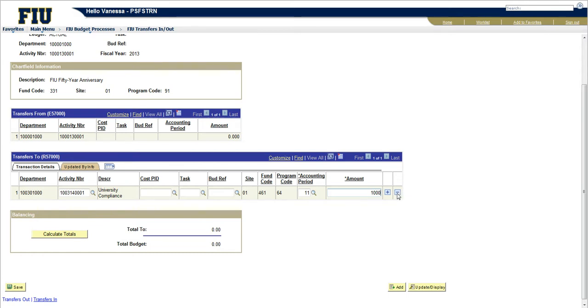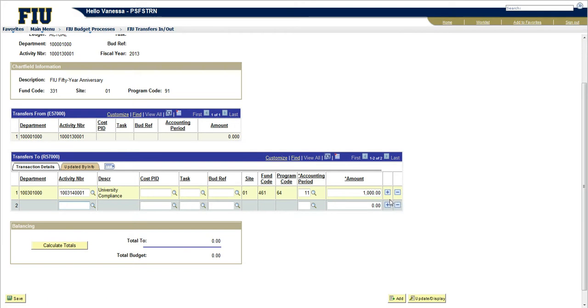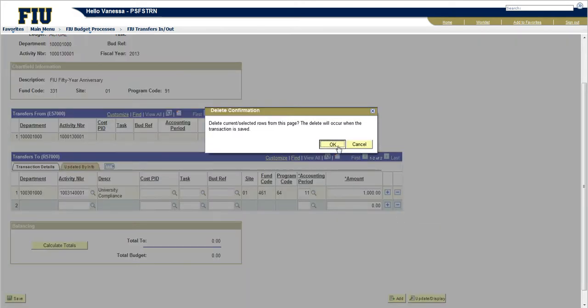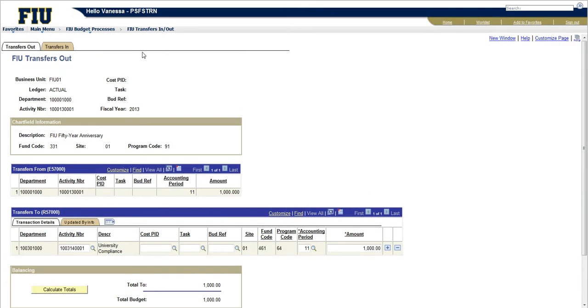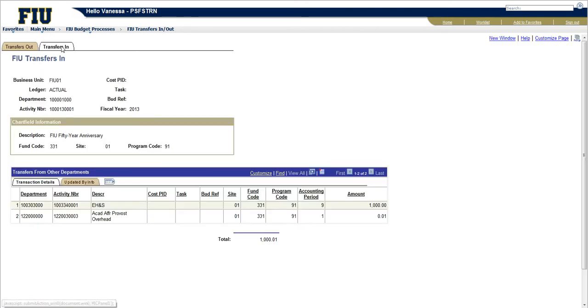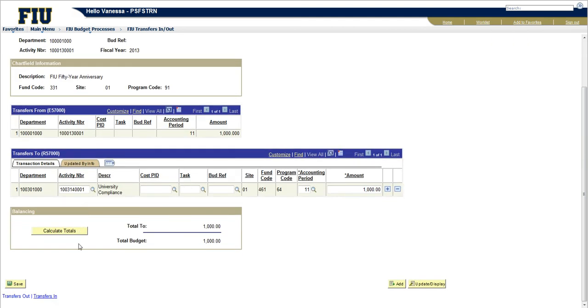To add additional budgeted transfer lines, click on the plus button, and to remove lines, click on the minus button. Click the Calculate Total button and click the Save button. For transfers in, click on the corresponding tab, and any existing transfers in will appear. And this is how you navigate through the cash transfer tool.